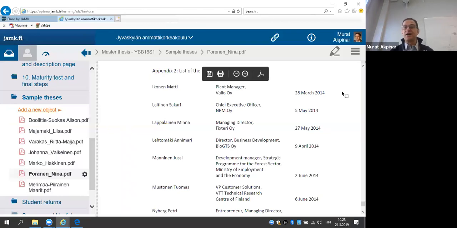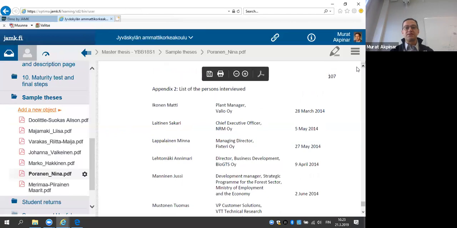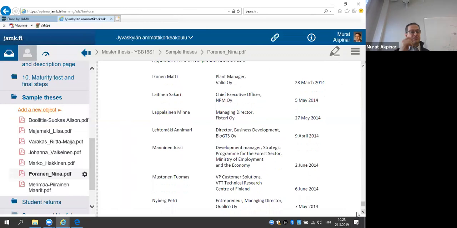So here I'll be quick. We see the list of the appendix 2, list of the persons interviewed. Usually you put this as a table, either here in the appendix or in the data collection section. There is the name of the person, the company and the title of that person in that company, and then the date of the interview. You can also add the length of the interview.